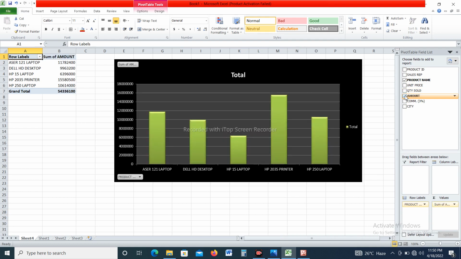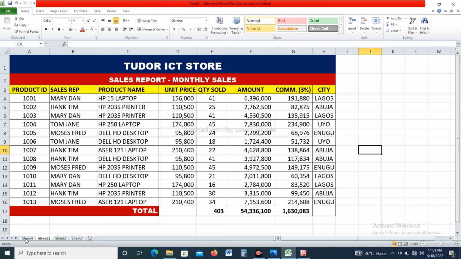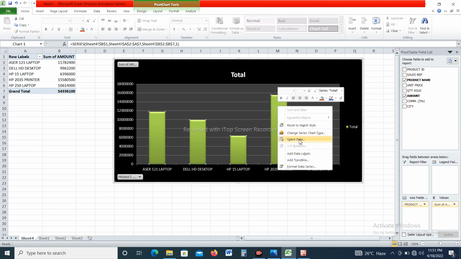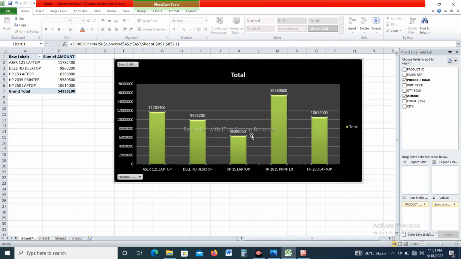So which item has the highest amount of sales? It is still the HP 2035 printer that has the highest amount of sales. The total amount is 54,336,100, which corresponds with what we have right here. And on the chart, it is indicated as the item with the highest amount of sales. Remember, this item also had the highest quantity sold previously. So you can see the values appearing here.